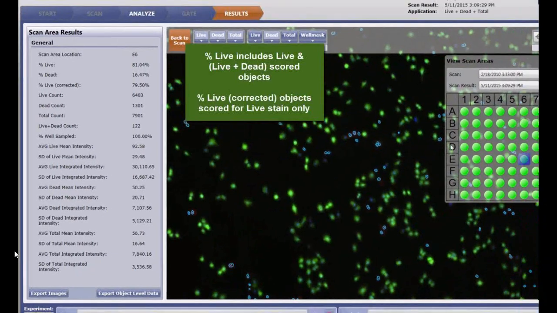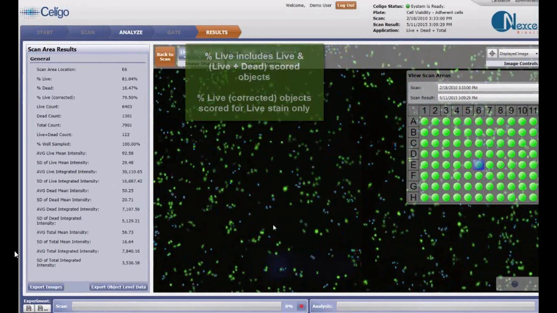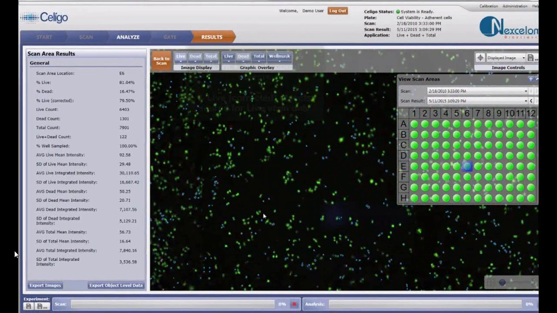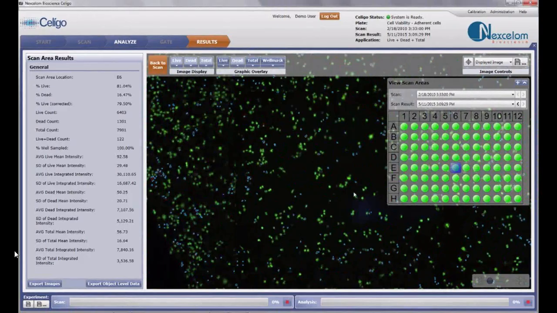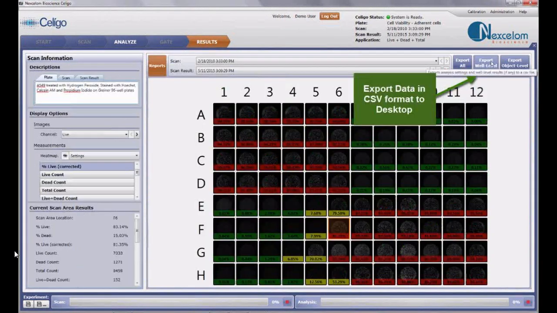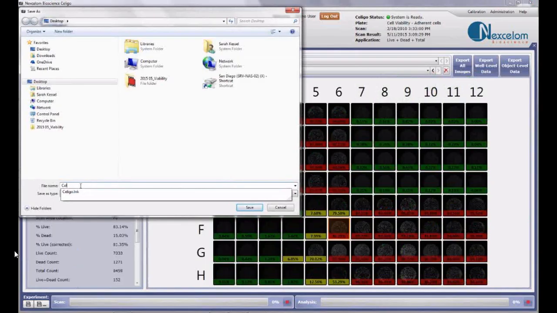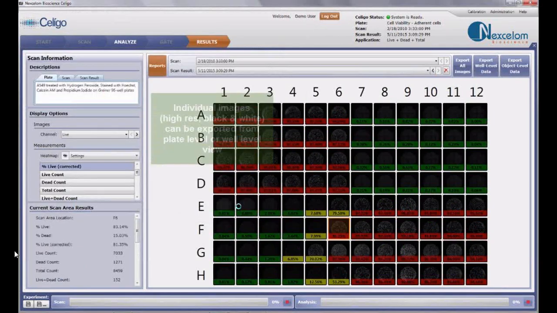Okay, so once you're happy looking at your images and your data, we can go back to the main page where the plate map is, and then we can go and export this well level data into a CSV format. Let's just put it on the desktop. We'll call it Cell Viability.